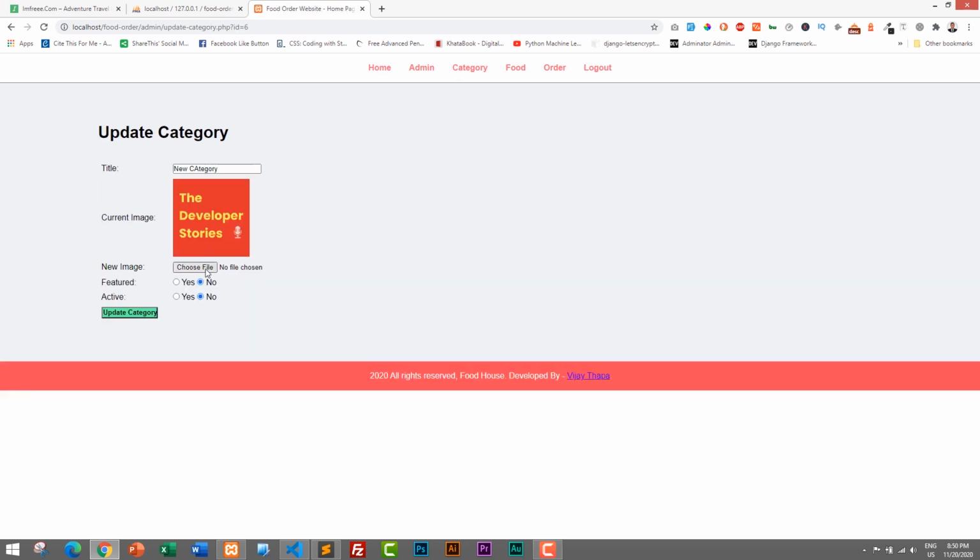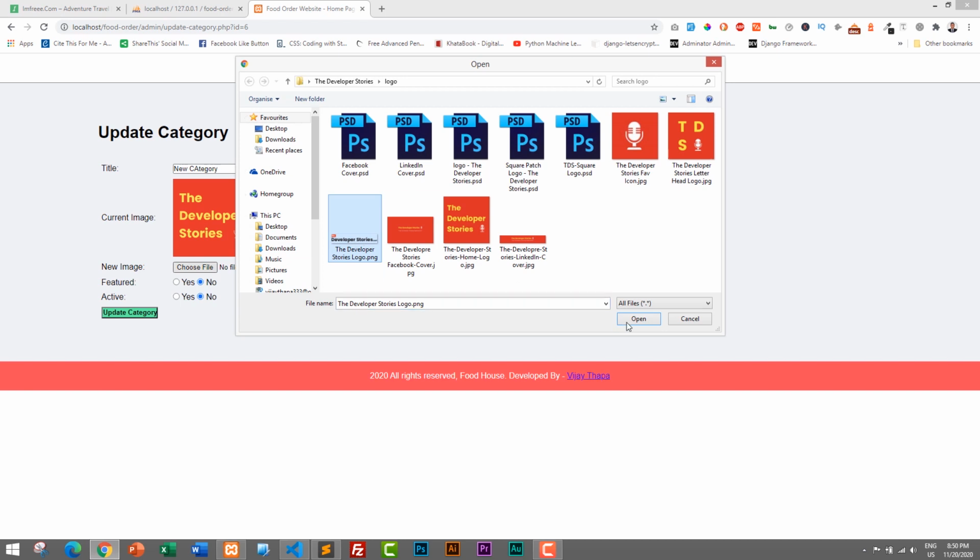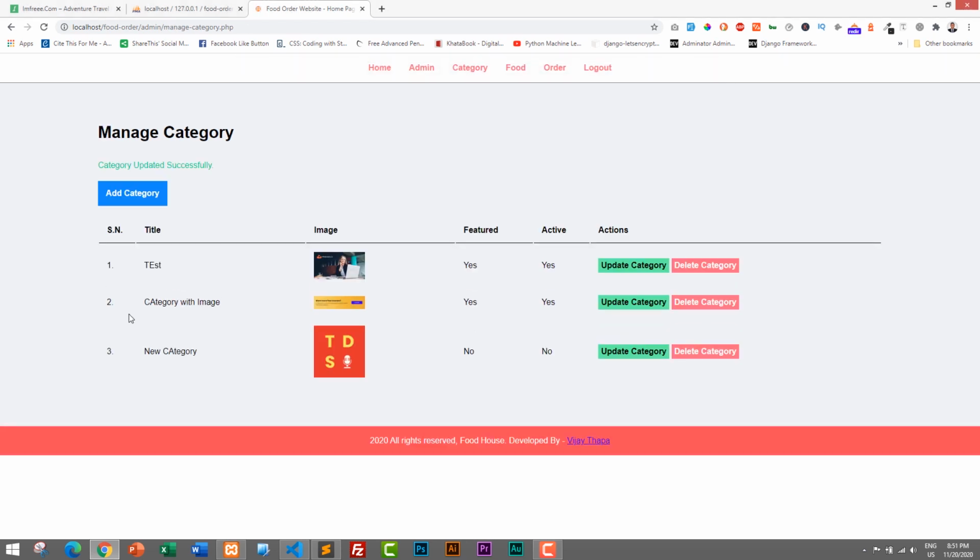So I'll select update category, select new image. For now I'll select this one or this one. We can select either of these. I'll select this one for now. Okay, so select update category, and image is changed successfully as well.